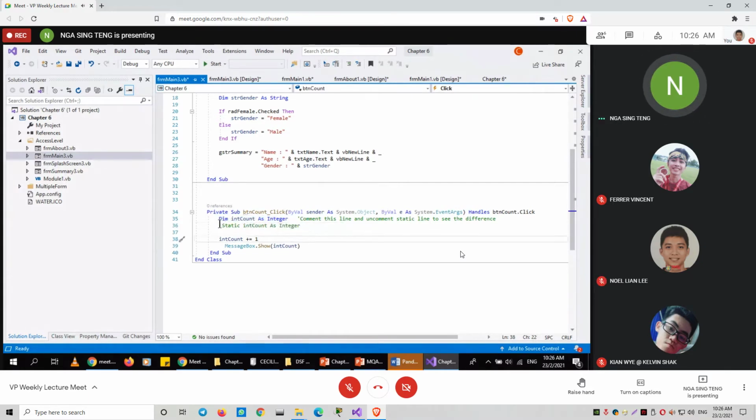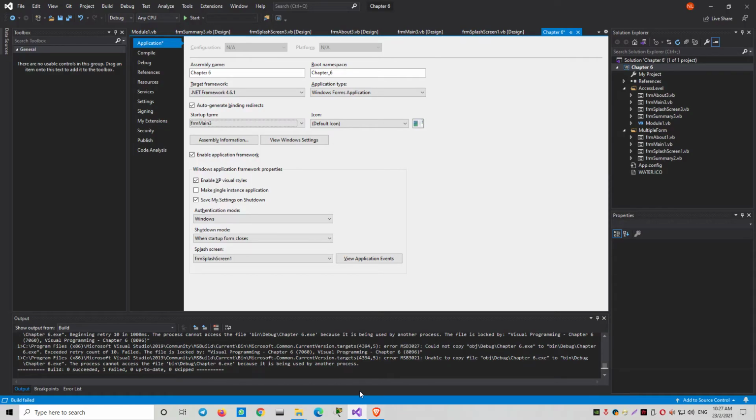This is the original one. So now you try to comment your Dim, uncomment your static. In this way, comment your Dim, uncomment your static. Run again, and you will see something different now. Just tell me what's the difference now. So you retain the updated value for every entry that you do?